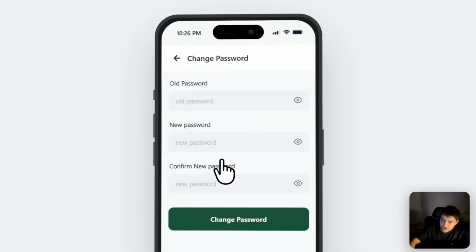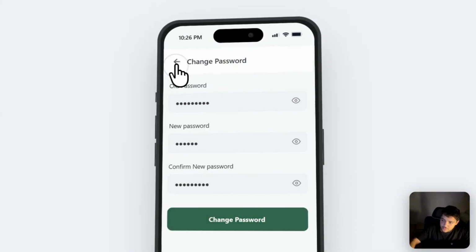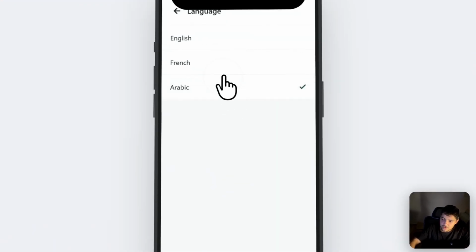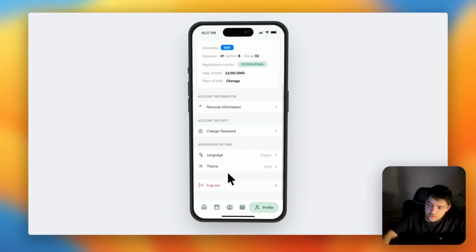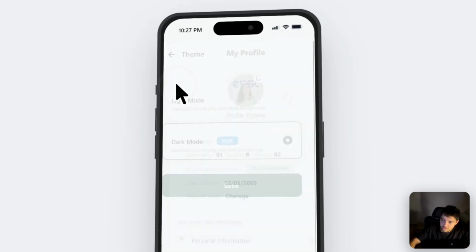For the account security, you can change the password. You can type new passwords here, change the password, and go back. And finally, for the application settings, we have the language, which is a radio box for the preference of the language of the user to solve the language crisis and the conflicts in the application. You could also select a theme, light or dark mode, save, then go back.